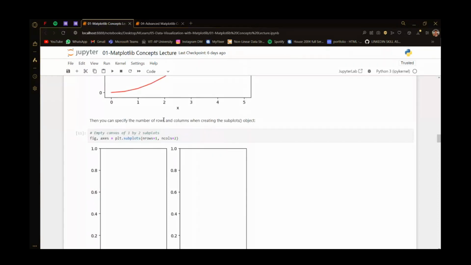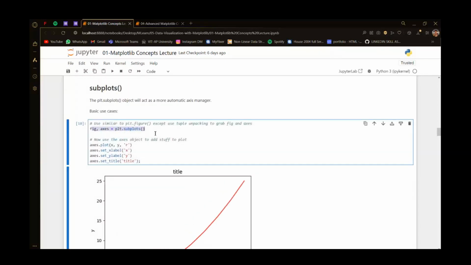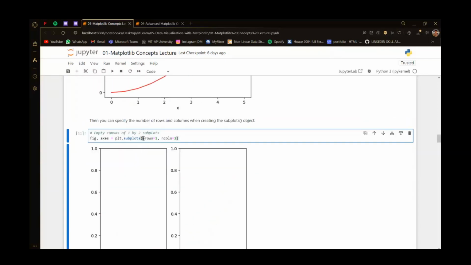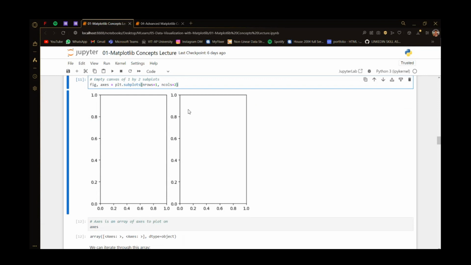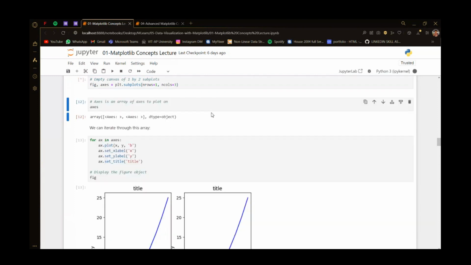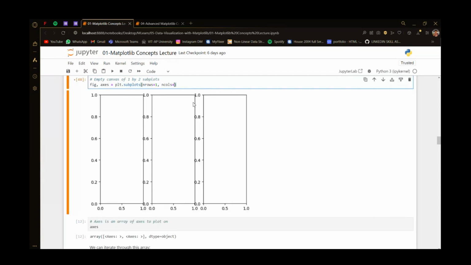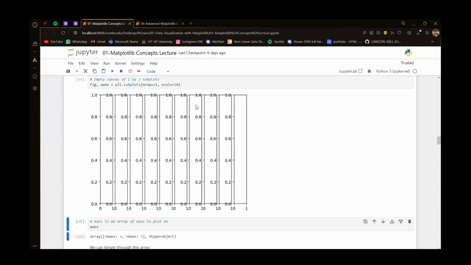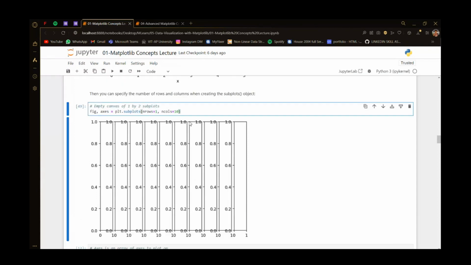Then you can specify the number of rows and columns while creating the subplots object. Again, just like this, I'm going to create the subplots object again, but I'm going to put nrows equals 1 and ncols equals 2. So the number of rows I want is 1, the number of columns I want is 2. Boom. Okay. Now I have 2 columns, 1 row, and obviously the 1 row will be divided equally for both because they're 2 different graphs. What if I change it to 3 columns? What if I change it to 10 columns? No, this looks ugly. 2 columns is fine.